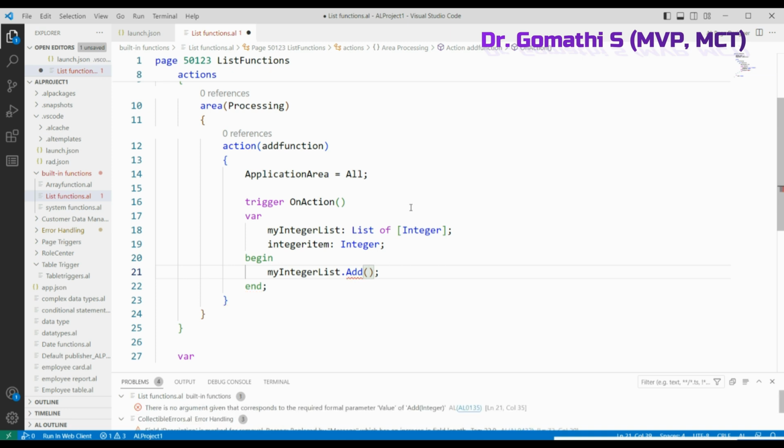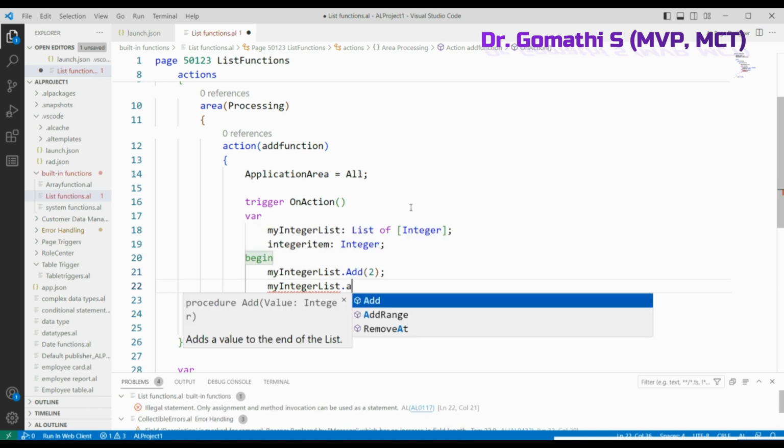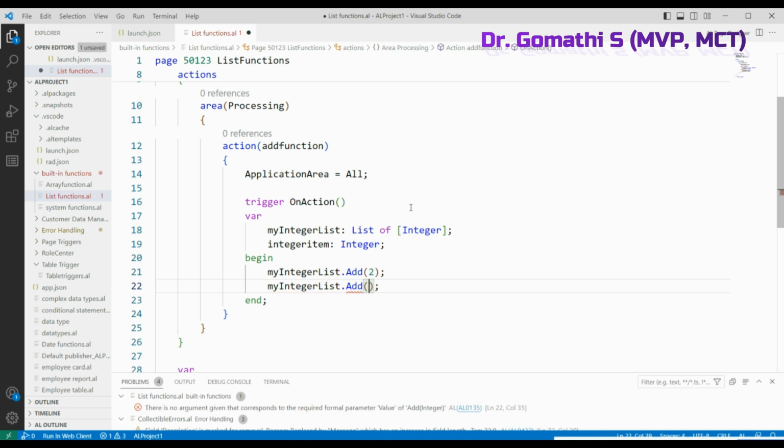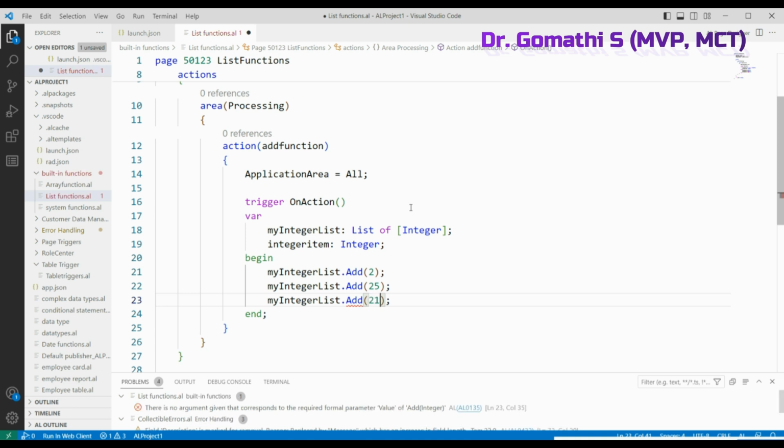So add, what you're going to add. Because this is an integer list, you can add any integer. So I will be adding two more values into it. I'll be adding 25, and my integer list dot add, I'll be adding 21. Now what I want to see, once the items are added, is all these list items.